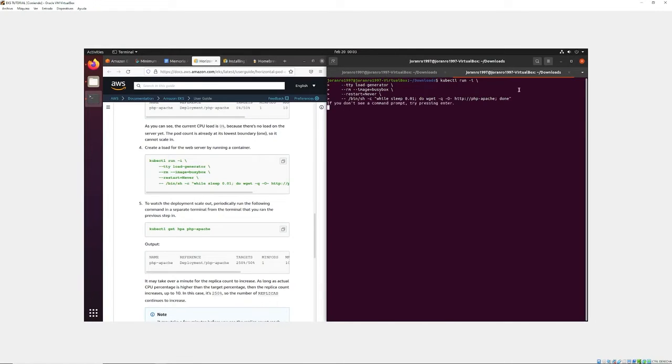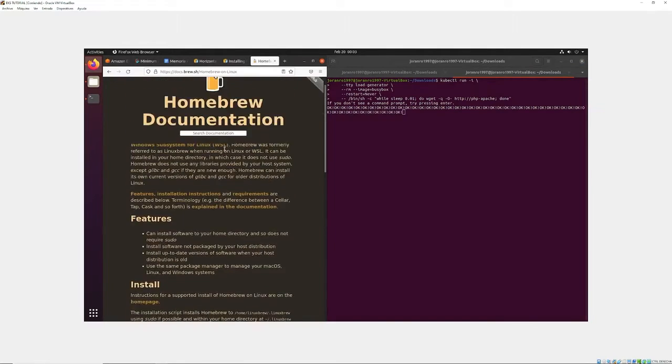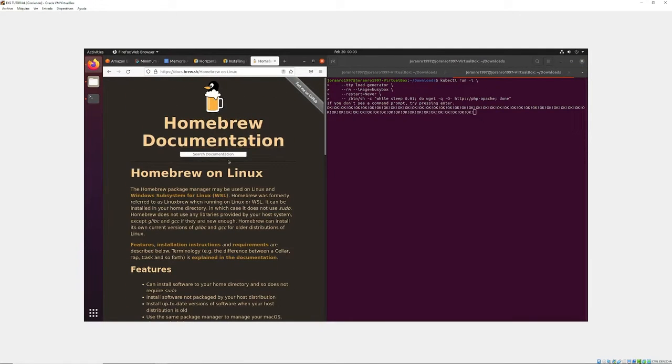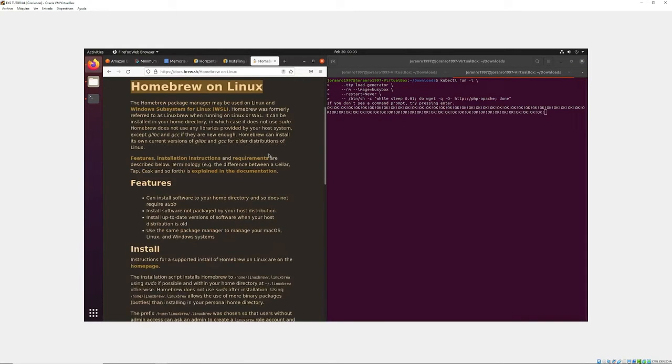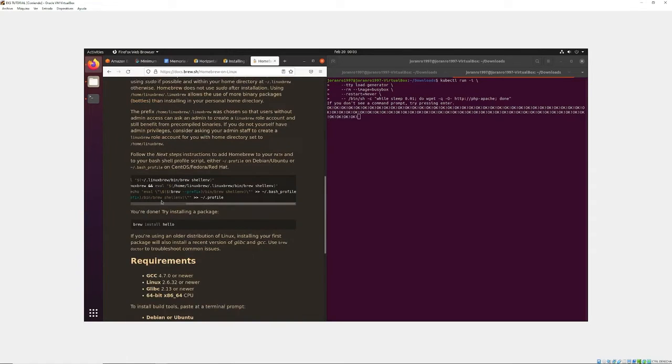And then, by the way, if you are not able to run eksctl or any of the things that we've installed in a second terminal, you might want to go back to the Homebrew documentation, Homebrew on Linux. Remember, we used these commands down here after we installed Homebrew, and you can go ahead and copy all of this and paste it here, and it will allow you once again to run all the commands that we installed with Homebrew.